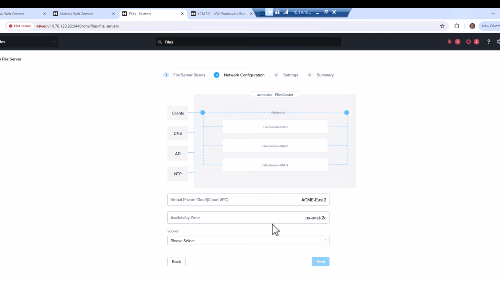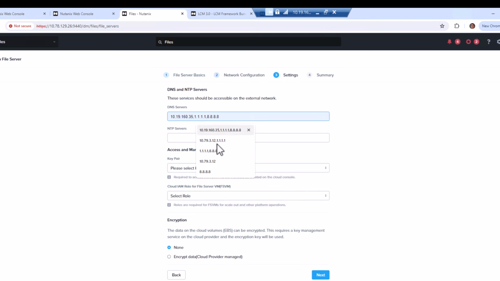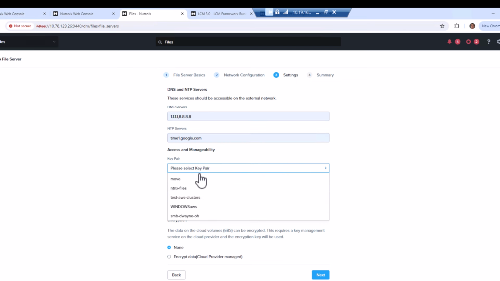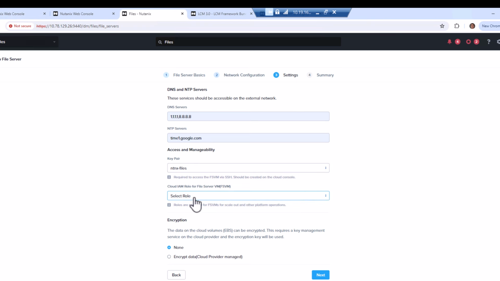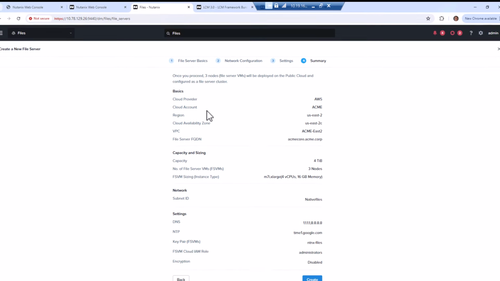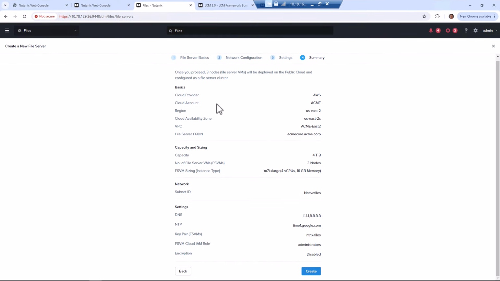And now our networking will have this native file. So this is a native AWS subnet that has already been pre-created, hit next. DNS servers, we'll use Google for time. This key pair has already been added as well. We're going to select our IAM role. And then we're not going to enable encryption on the EBS volumes, but that is something that you can totally do. Hit next. We'll get a nice little readout of our deployment. We'll hit create.